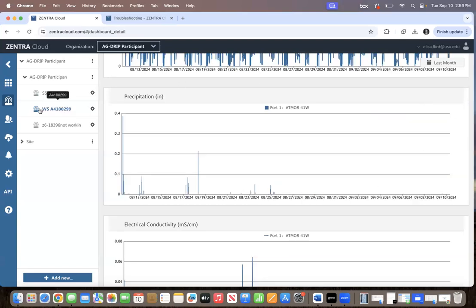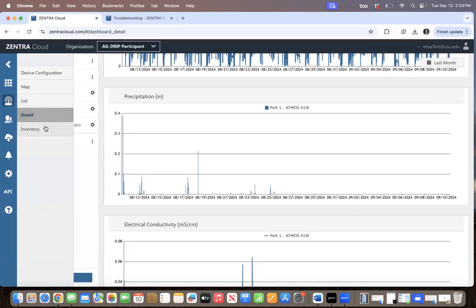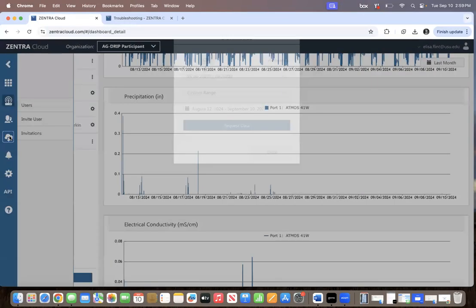Then inventory, you won't need to worry about inventory. Users: once all of this becomes yours after the 5-year period, this is nice if you ever have anybody working on your farm with you and you need them to see the data too, but you want them to have their own login. You can go to invite user and invite them to your organization, and they'll have access to the data too. So that's handy. This icon with the cloud and the down arrow, that's your downloads.